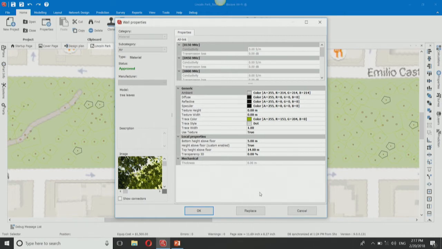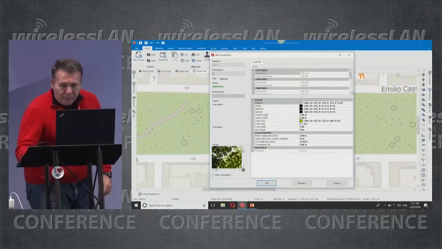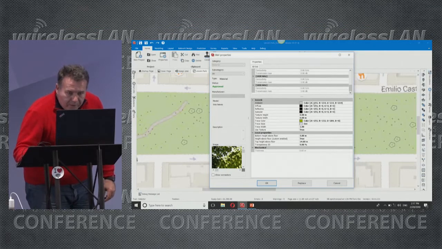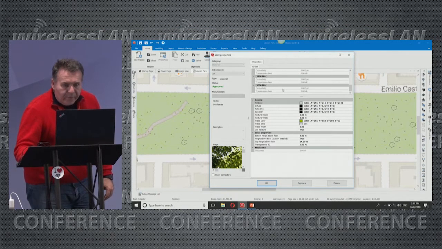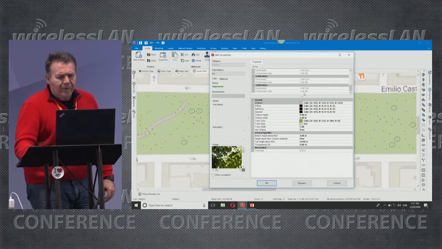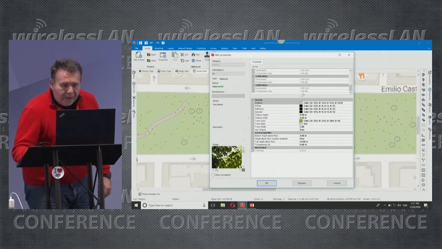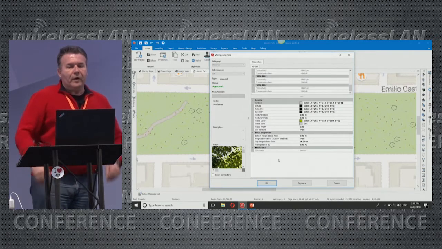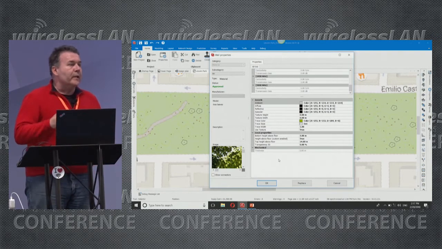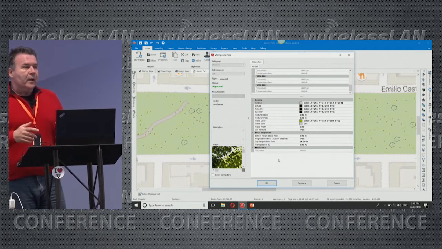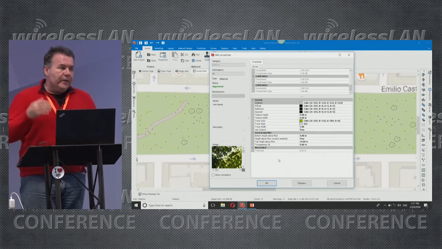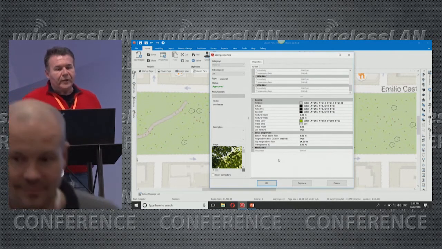And what you need to do is have a penetration loss and reflection defined for both. So here you see at 2.4 and 5 gigahertz, we have defined the penetration loss for this particular type of leaves. So different types of leaves and different trees will have a different penetration loss.